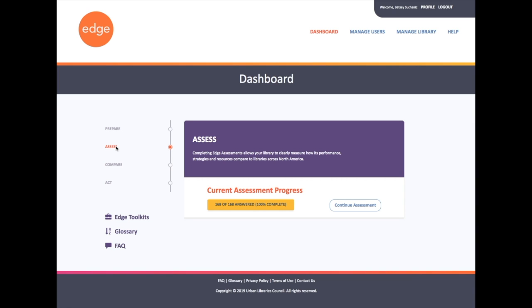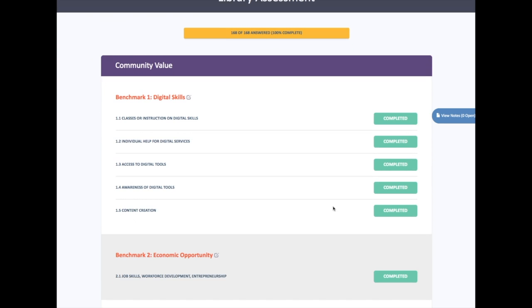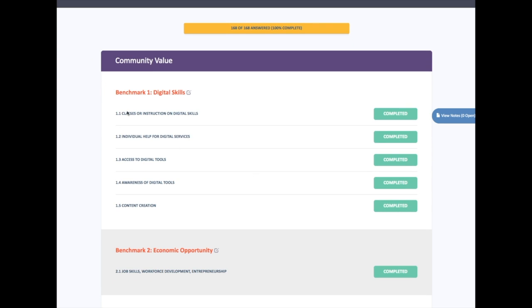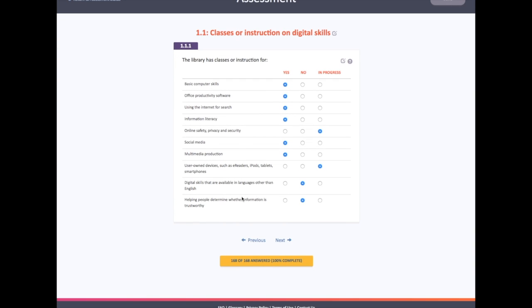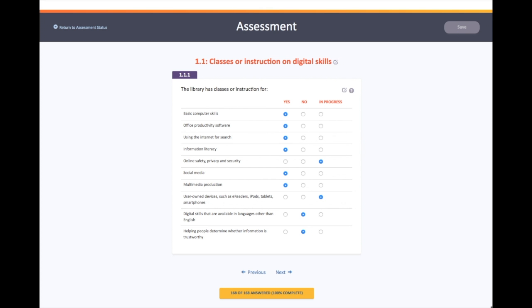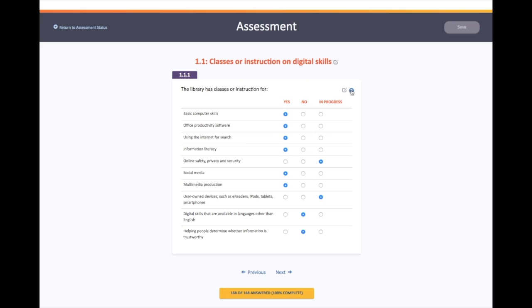To get started or continue working on your EDGE assessment, log into EDGE at platform.libraryedge.org and select Assess on the left-hand menu. From there, you can begin or continue your assessment by clicking on the Assessment section and selecting your response from the multiple choice menu. As you select your responses, you can refer to the answer key at any time by clicking on the question mark icon to expand the question response choice descriptions to help inform your response selection.